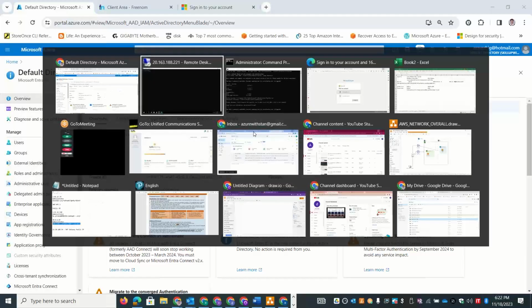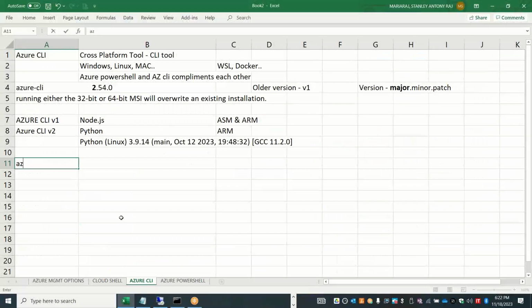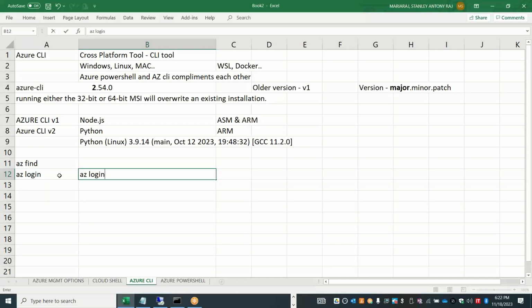So Azure find, az find, is a very important command that you can use. As I told you, if you want to log in, you just have to say az login. If you want to log in using the device code, you can just say --use-device-code. Or if you want to log in directly using the browser console, you can just say az login, and it will take you to the browser console.